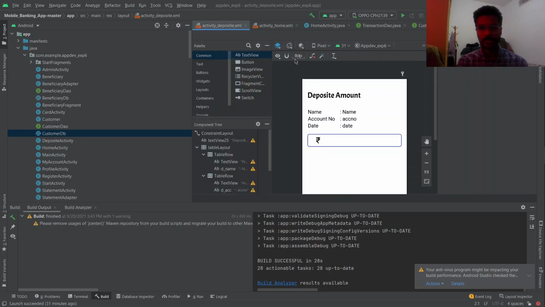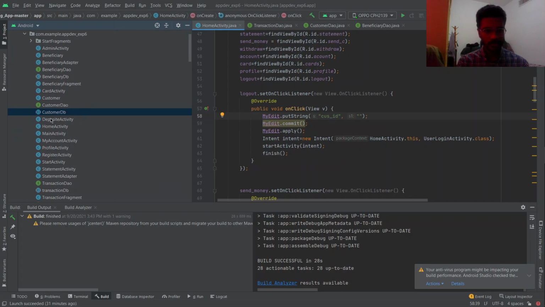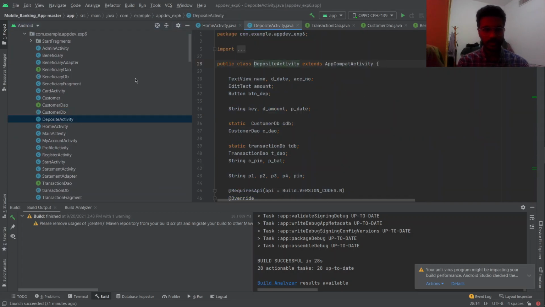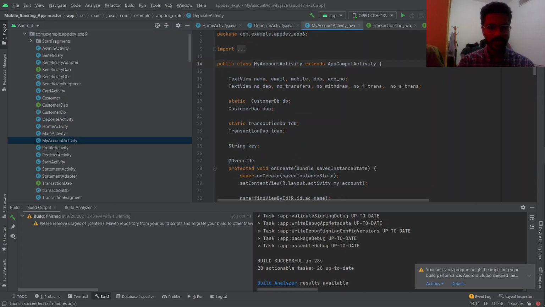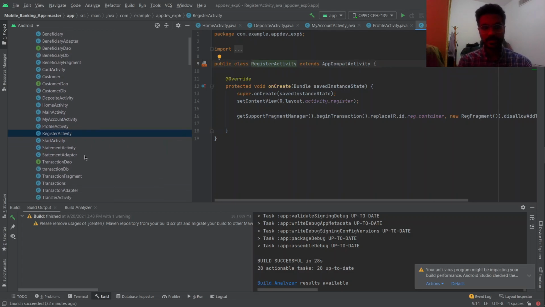I can go to deposit money. Deposit XML is where I can deposit money. Rather than going through the XMLs, I'll just go to the Java files. So deposit activity and home activity have been given, then my account activity, profile activity, register activity. For each and every activity we had to create XMLs and Javas. Then statement activities.